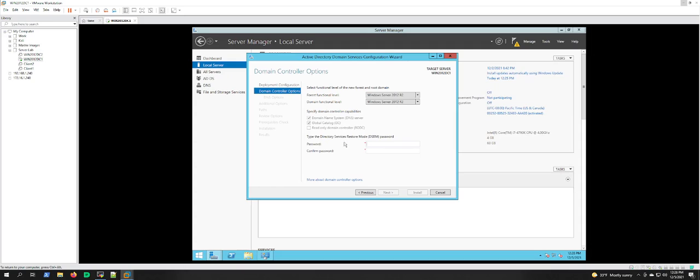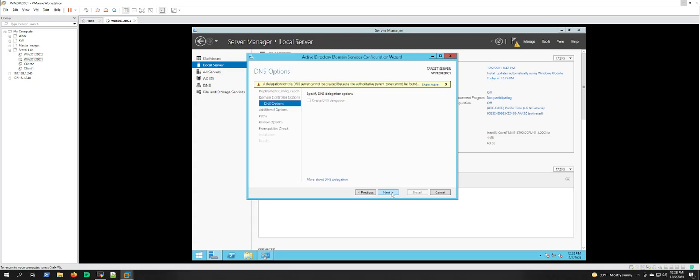At this point here, I'm going to be setting a restore mode password. We'll need that once Active Directory is created. If you wanted to restore Active Directory, you're going to need this password here. So remember to set it to something that you can remember. You can change this down the road. So delegation of the DNS server. This is kind of a weird error because it's not an error. It's really more of a warning. We're going to hit Next because we don't have DNS installed anywhere on our network right now.